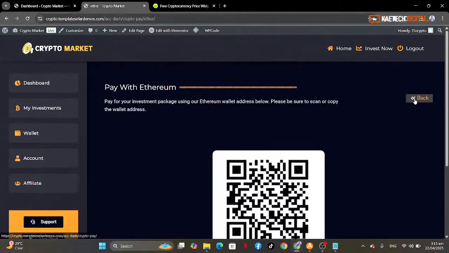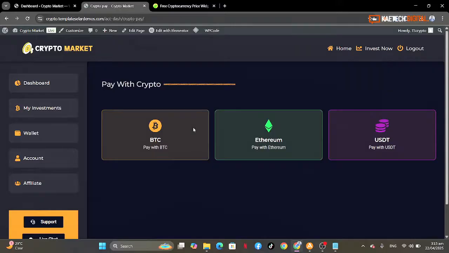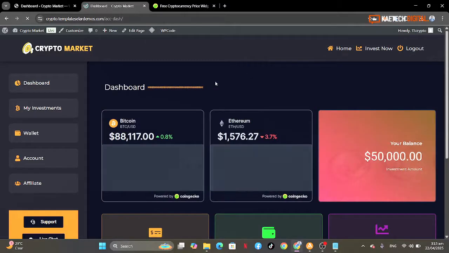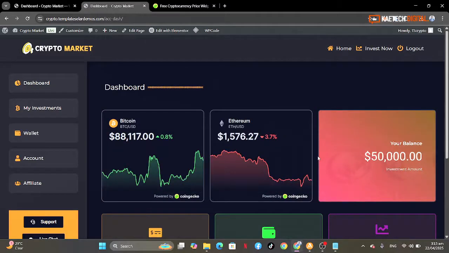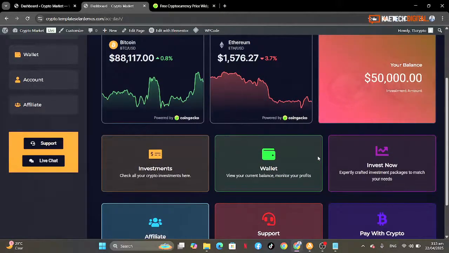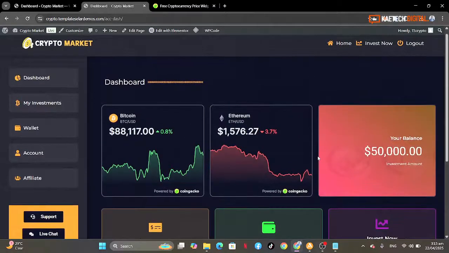So this is basically how the whole dashboard looks, and it's something that you can really integrate into your cryptocurrency website. This is very professional, and it looks sleek and neat. The UI UX is very nice, and I'm going to show you how I created this particular one step by step. So if you are ready, let's get into it.